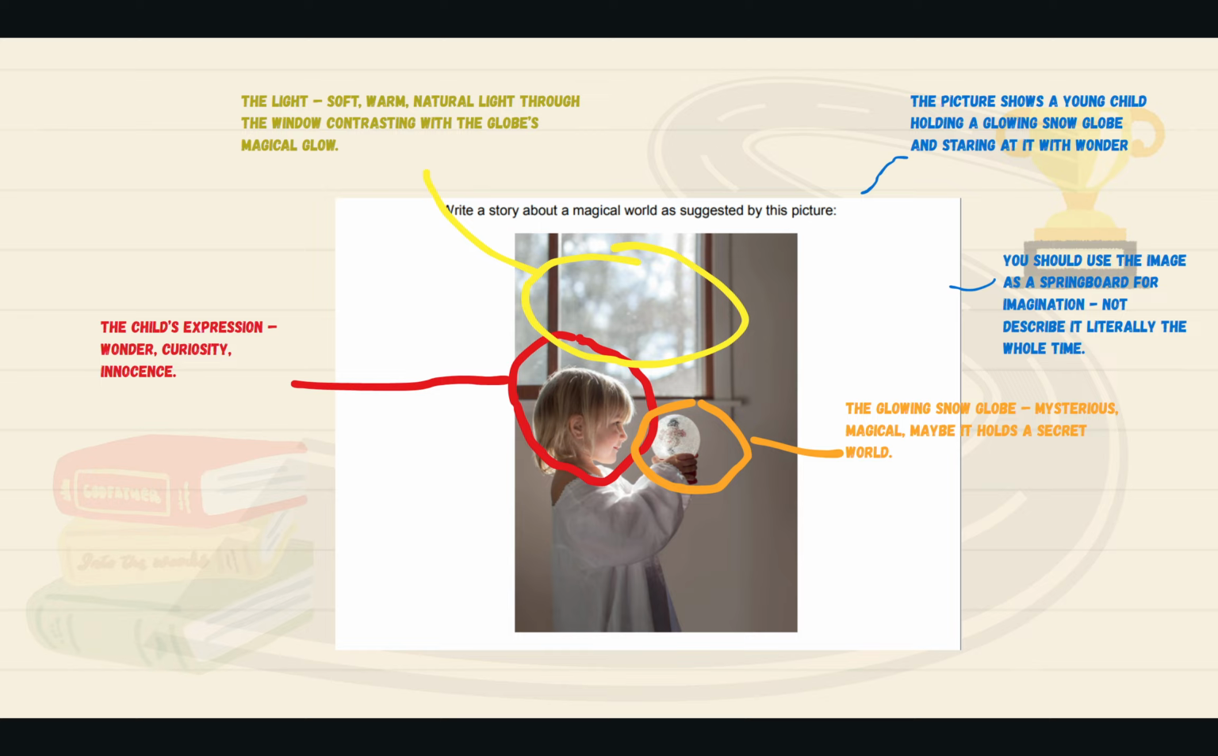And then I focused on the light, so this is a soft, warm, natural light through the window which contrasts with the globe's natural glow. I've then looked at the setting, which is a quiet room, and it shows a peaceful atmosphere, showing a sense of isolation or discovery perhaps.